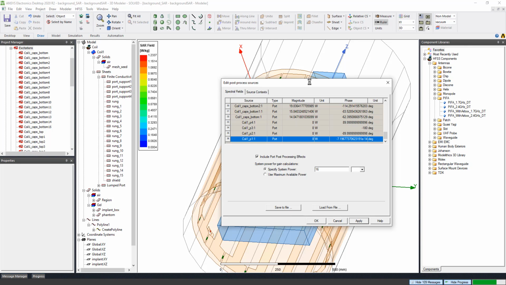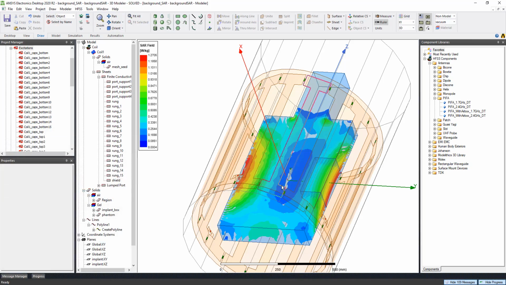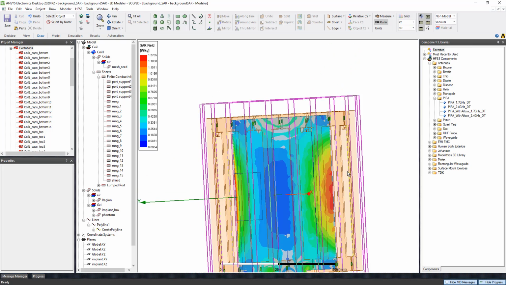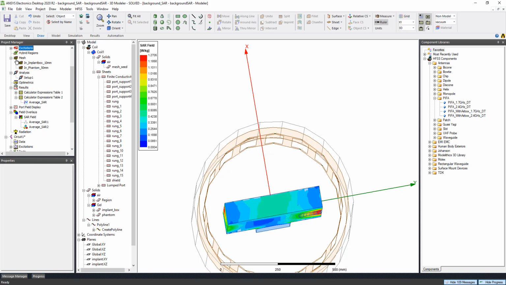It takes a little bit of time. So now the SAR view is looking a little bit different.